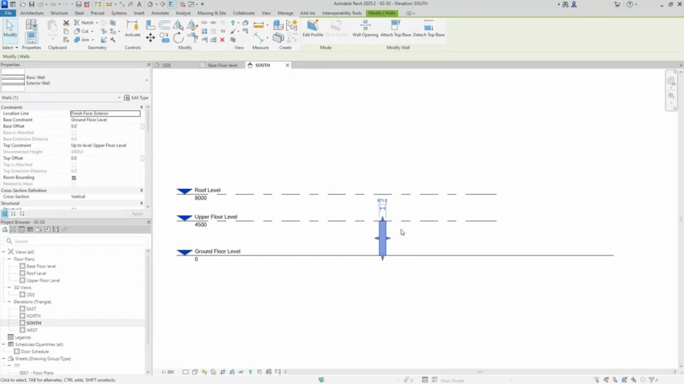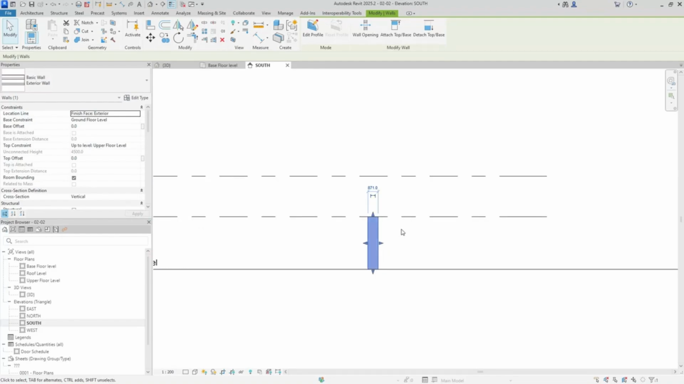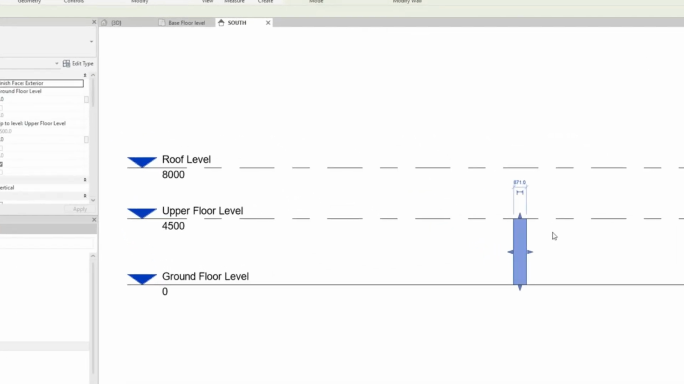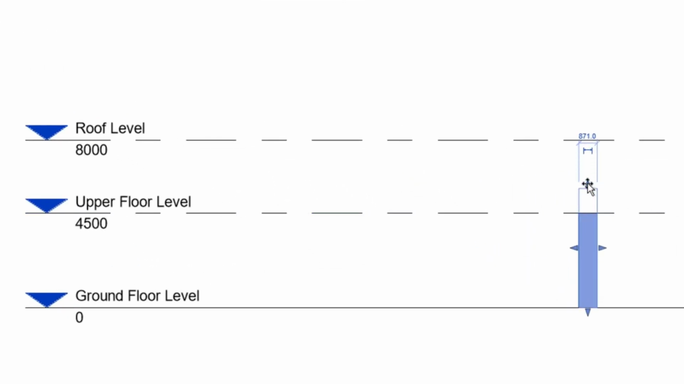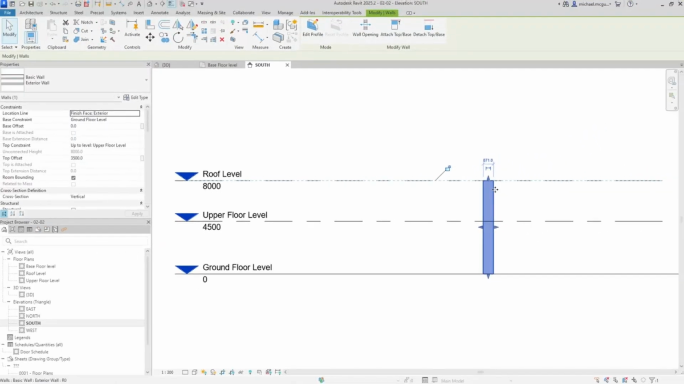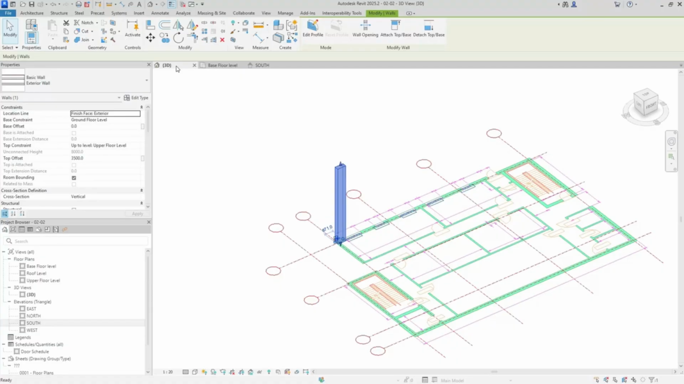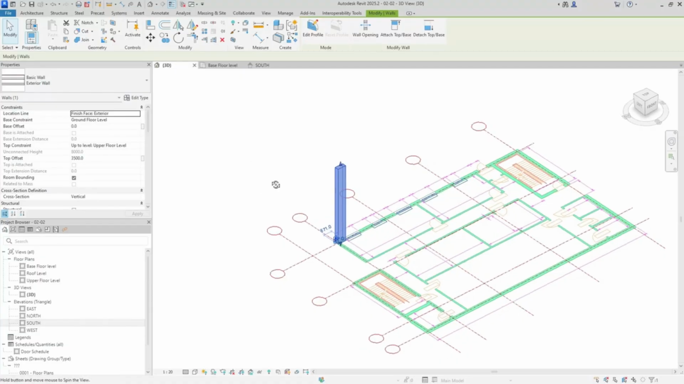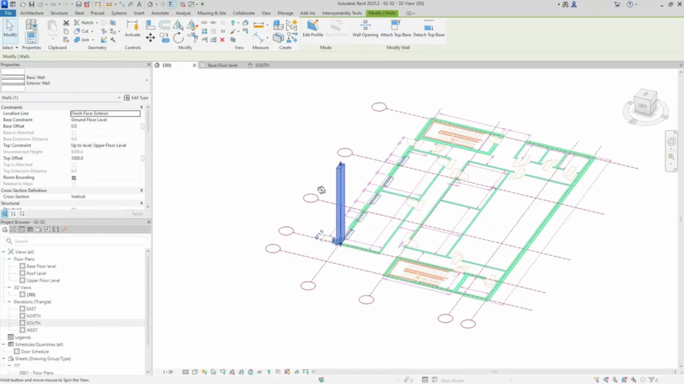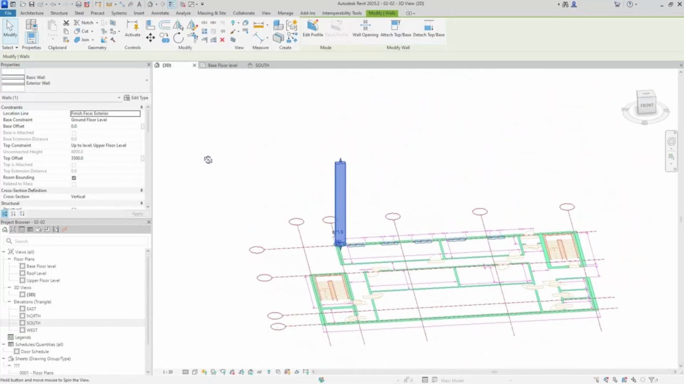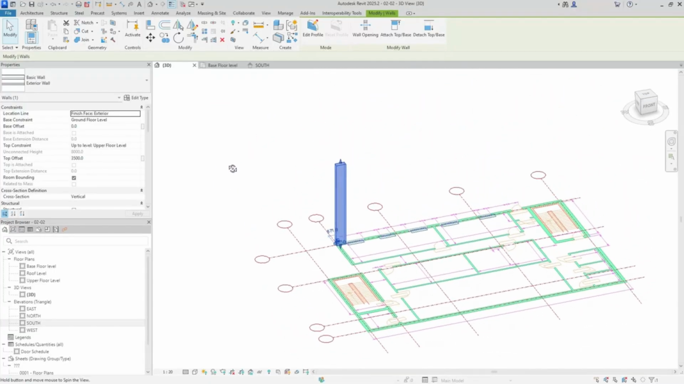Grips appear as triangular symbols that allow you to drag the wall's base, top or sides, changing its length and height. Drag the triangle grip at the top of the wall to edit its height, snapping to the next level up, the roof level. Then click on the 3D View tab at the top of your screen to return to the 3D view. And notice how it changed height in this view automatically. The change affects all views parametrically, which is an advantage of working with a 3D model.